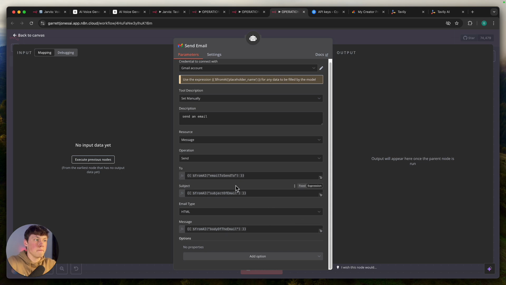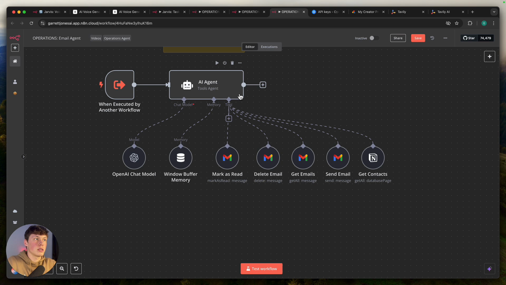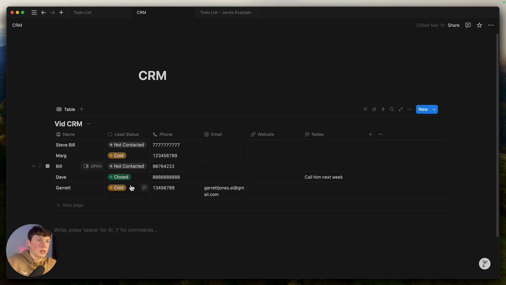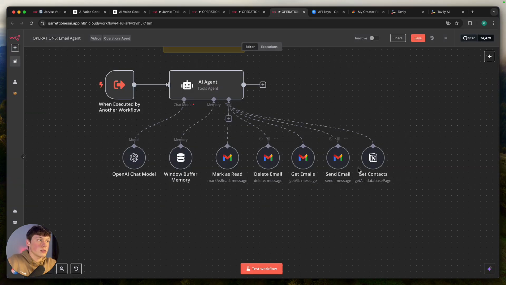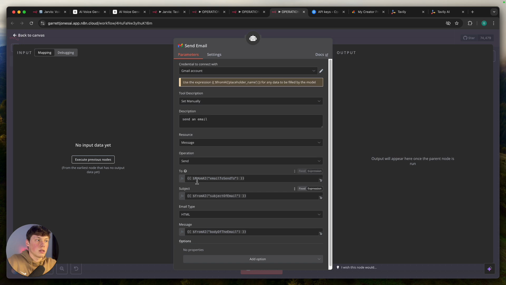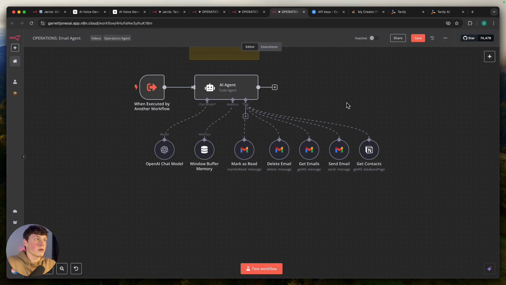So for the demo, I was sending an email to myself. So what it did is it went to this agent. It said we need to send an email to Garrett. So it goes to get contacts to actually get the email for that contact. So you can see in my CRM, it goes to my contact, gets the email for my contact, and then goes to send an email. So then it plugs in that email, the email address to actually send that email to, and then it fills in the subject and the body based on the prompt that I gave it earlier.